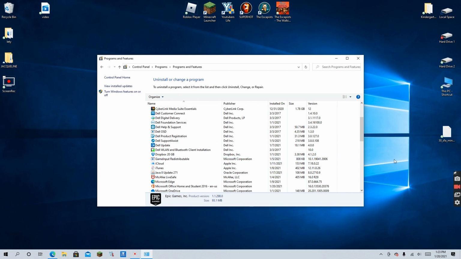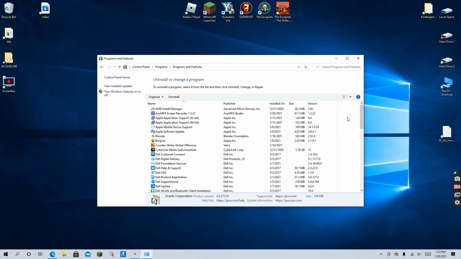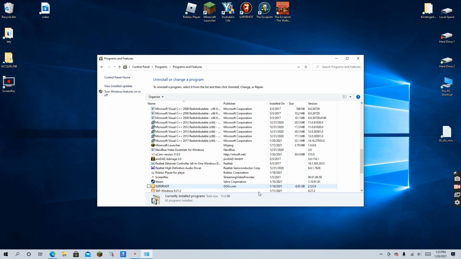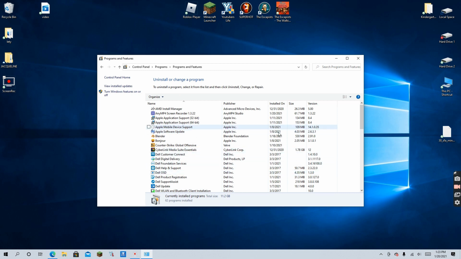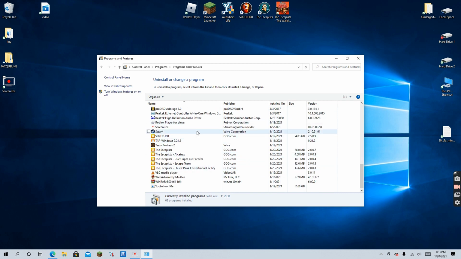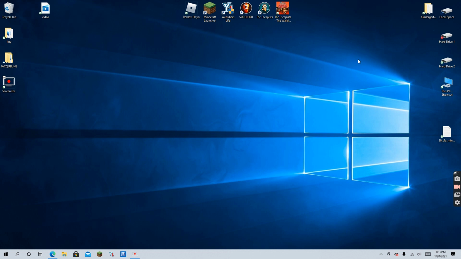Now, as you can see, Epic Games Launcher has successfully been deleted. I do not have Epic Games Launcher installed inside my PC. Now, all you need to do is just close Programs and Features. Then you are done. Congratulations. You just uninstalled an app completely from your computer.